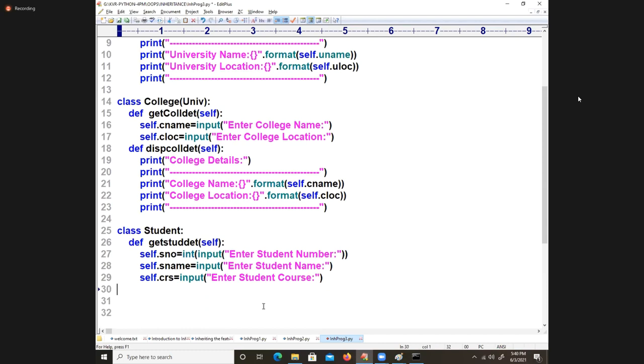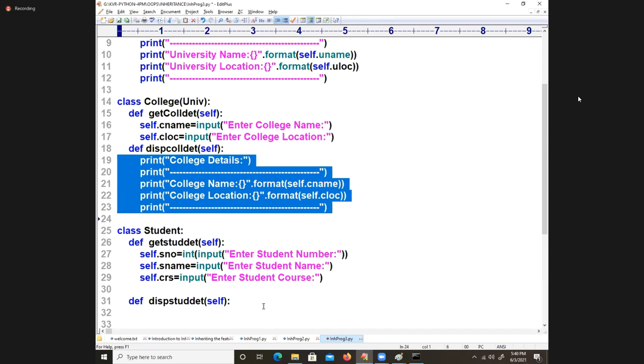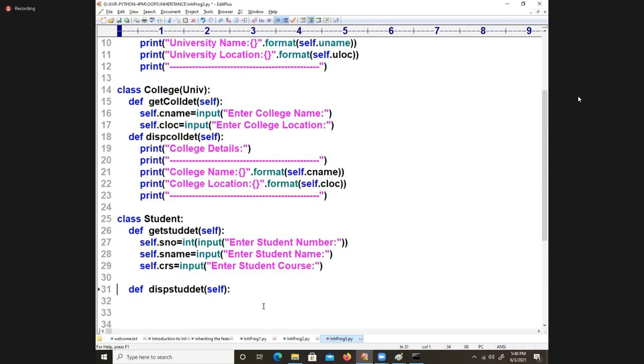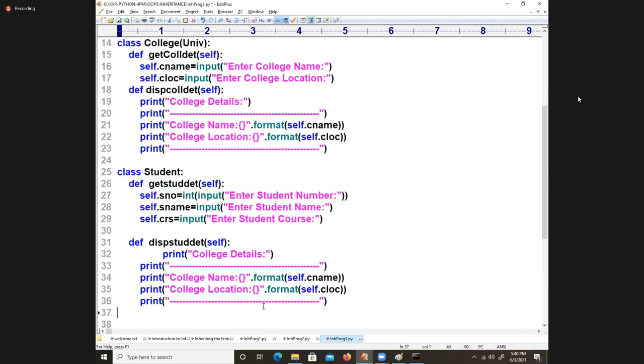Yes, I got it. Now I want to print it. How do you print it? def display student details of self. Now I want to print it. How do you print it, ma? You please see. I will just take this part and try to show you here.